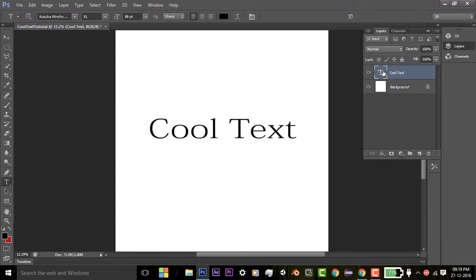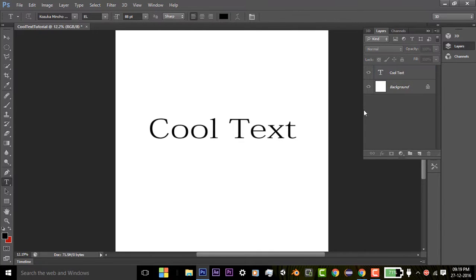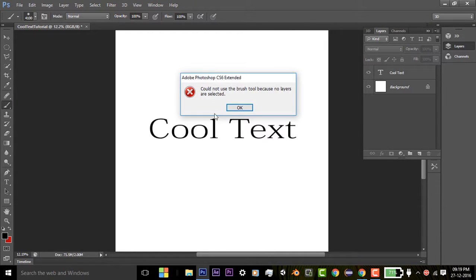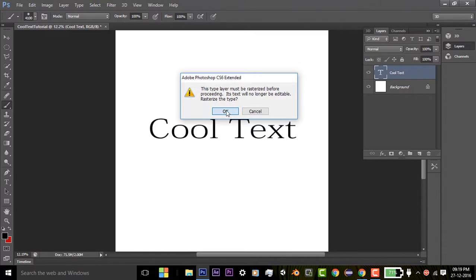What you gotta do is double click on this T. Wait, not on this T. Before you do that, what you gotta do is select this brush tool and just click over here and wait, because no layers are selected. Okay, gotta select this layer. Before you do that, select this layer and then click again and click OK.